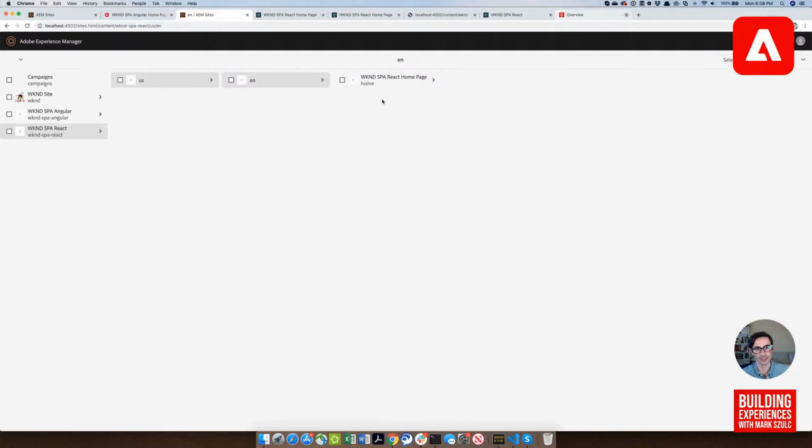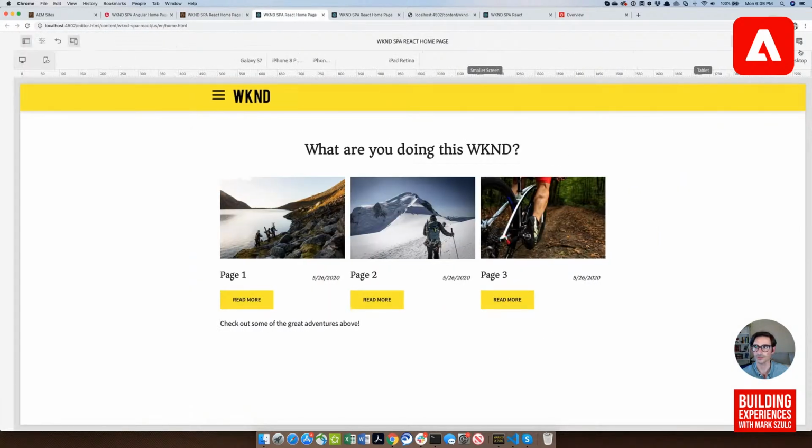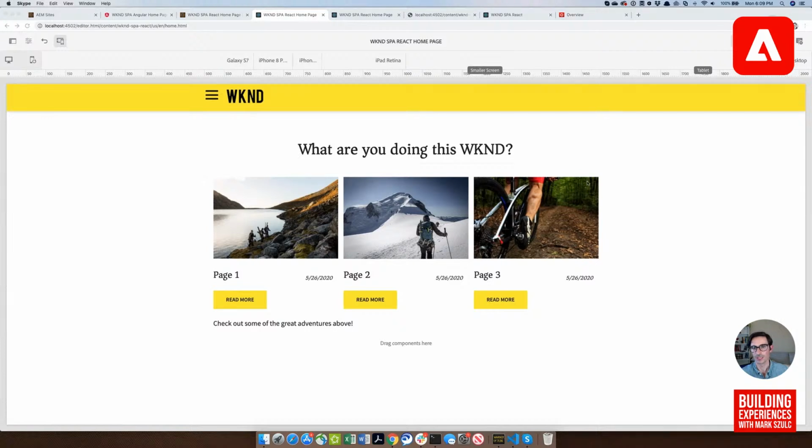They look like AEM content. And how an author interacts with them, the authoring experience, is designed to be very similar to traditional sites authoring. So I'm just going to go ahead and open up this React homepage. And so as a content author, you want to be able to add new components, change out images, modify the text, and all of these capabilities are there. So we'll update this.